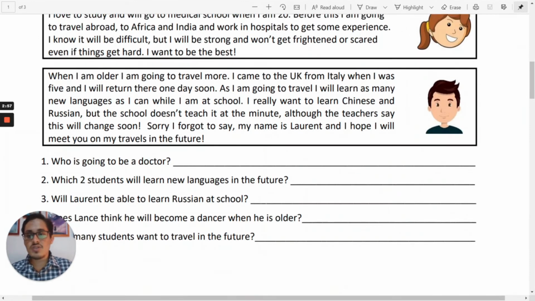For example, it says, who is going to be a doctor? Do you want a full sentence? Do you want them to provide the reason? And we don't have an example here. So that's an area of improvement. Remember, we specify what we expect.